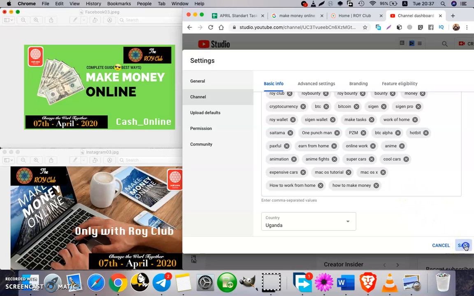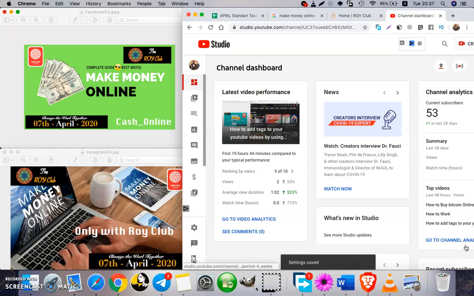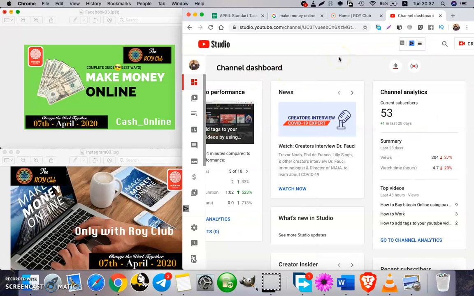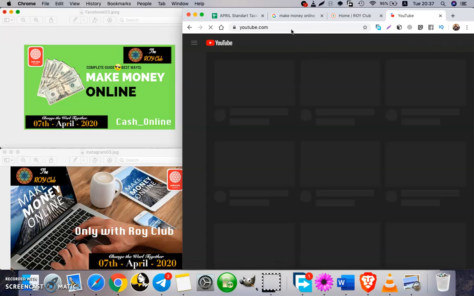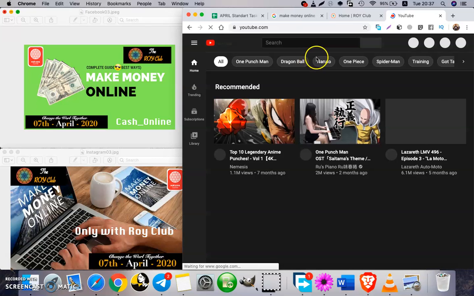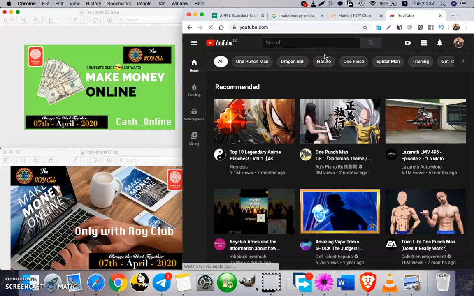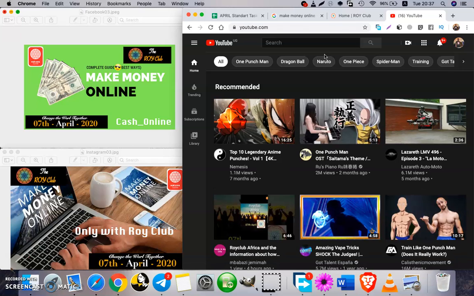So you save that. As we can see, it tells us settings saved, and I think that is basically it. From there, we have basically set that up, so whenever people search, your videos can pop up on those searches.